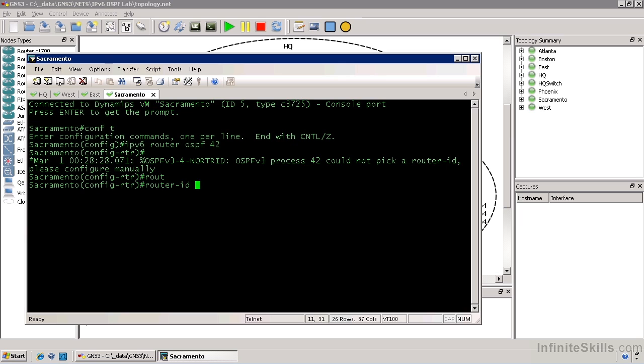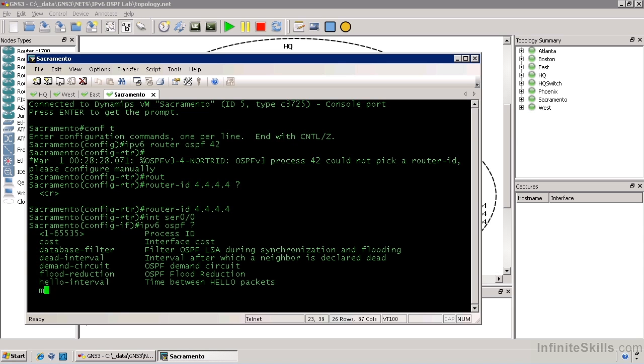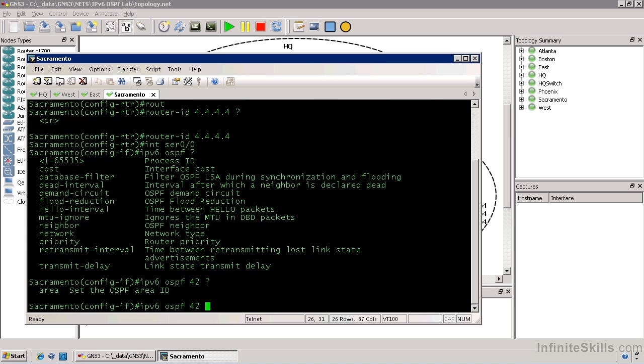So we'll give it a router ID of 4.4.4.4, and that's all we have to specify there. So now OSPF is completely configured. Now we can go onto our serial interfaces and our loopback interfaces and enable it on those interfaces. So we can do interface serial 0/0 IPv6 OSPF. We give it the process ID of 42 and say it's in area 10.